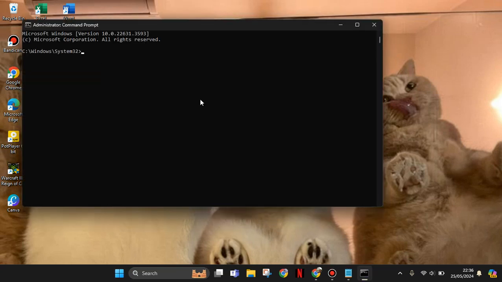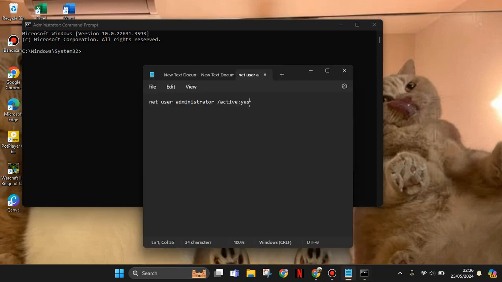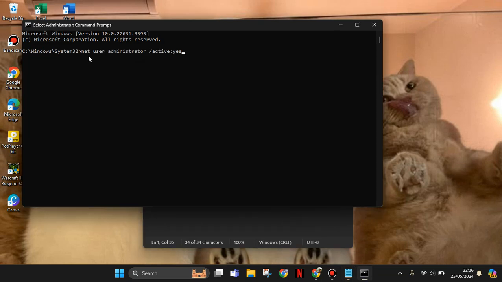So in this Windows System 32, all you have to do is type net user administrator /active:yes. You can copy it or type it manually, and then press enter. So the command completed successfully. It means the administrator is already unlocked for you. So you can use your PC freely or as an administrator.